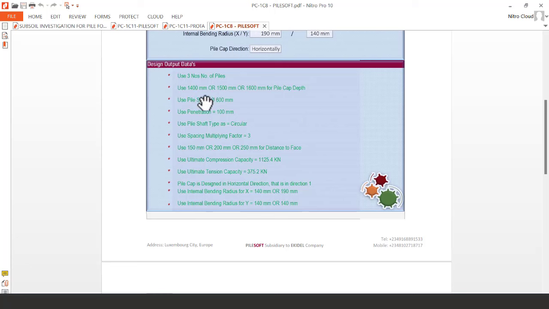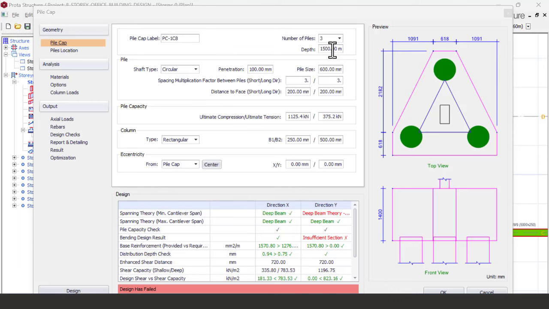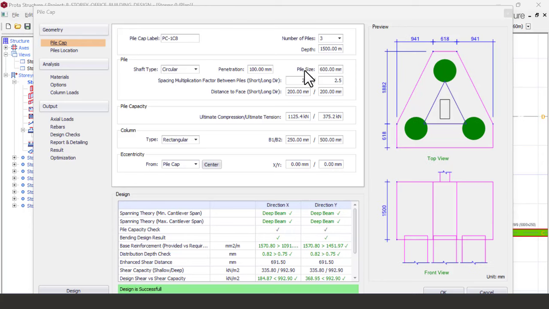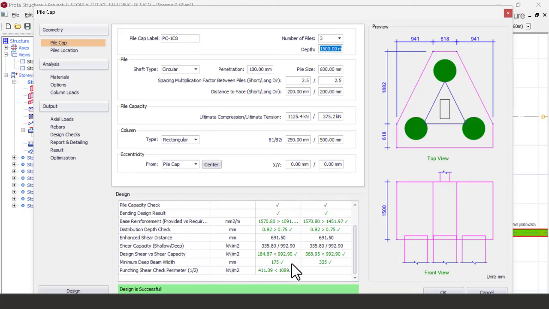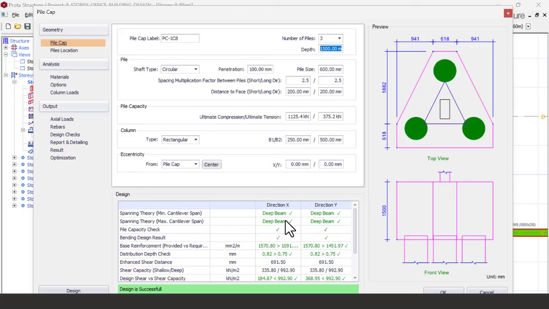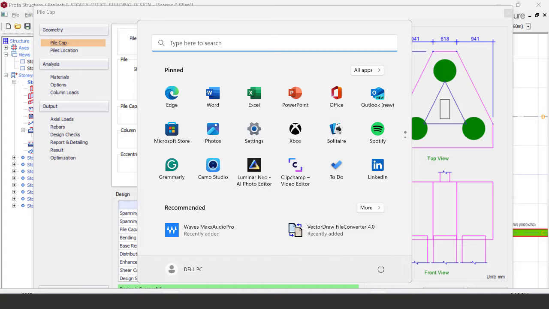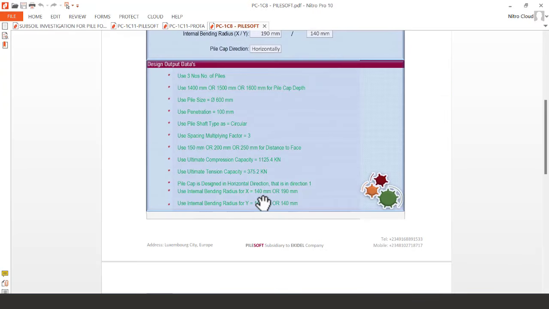1.4, 1.5, and 1.6. So once I input this value, 1.500 here, I will click anywhere here. Then you can see that at 1.5, everything now looks okay here. Even if it is showing okay here, it is not yet okay because we have not yet input these last two values. So you must input everything that came from the software, PileSOFT.